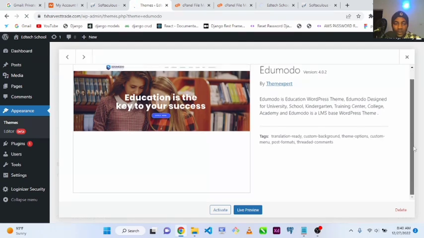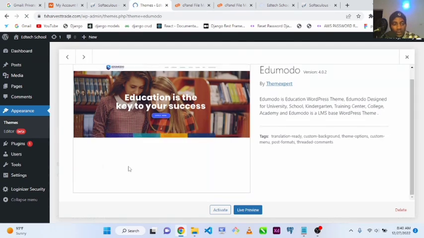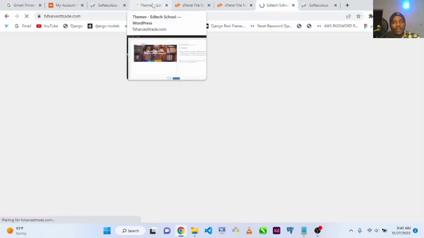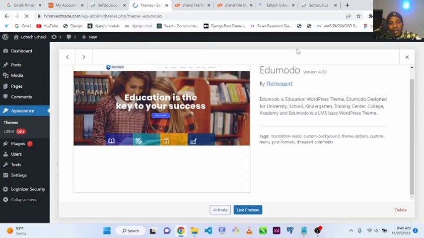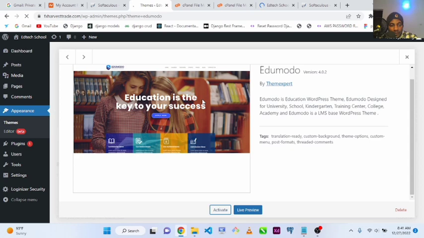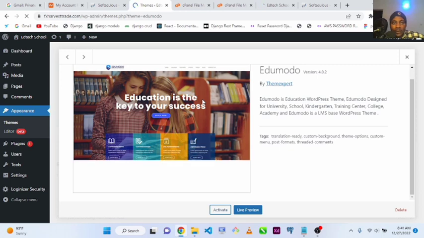All right, so we say education is a success. This is what we are going to be having. This is what I'm going to be seeing on this front page after the whole website is completely loaded. So now I'll click on activate. So activating the themes. Now I'm activating the themes. I click on activate.